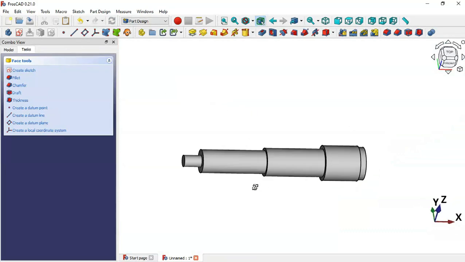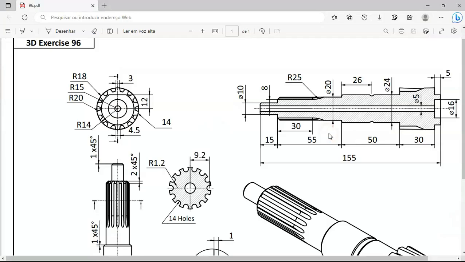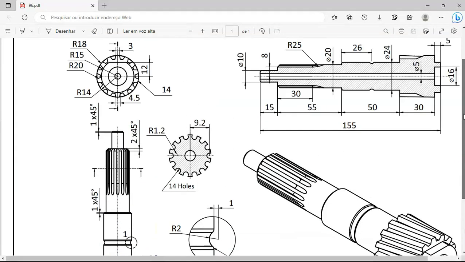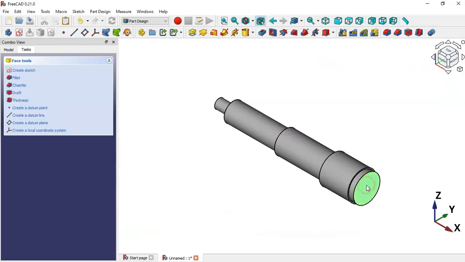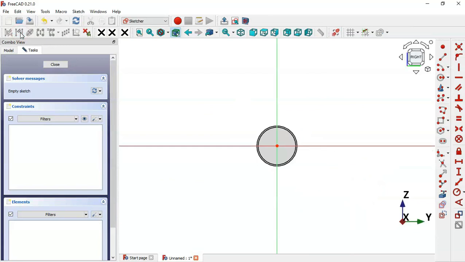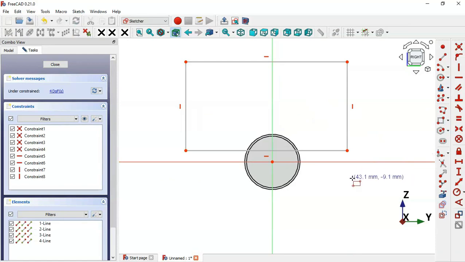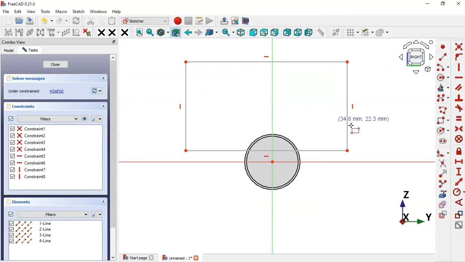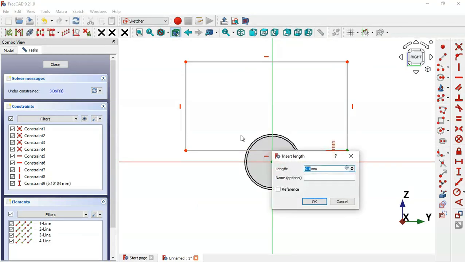Okay, and as you can see, now we have this, and the next thing to do here is to create this pocket. So to create this pocket, we will select this face here and create a new sketch on this face. Select the rectangle tool and draw this rectangle in this way, and now we'll set the distance between this point and the center point. As you can see in this drawing page, we have this distance of 12 between the center point and this line. So what you do here, select the vertical distance tool, select this point and this point, and set 12.